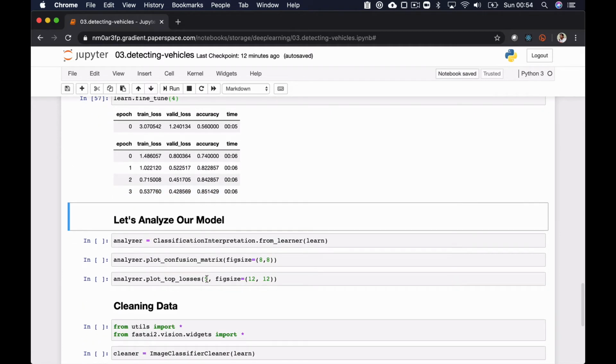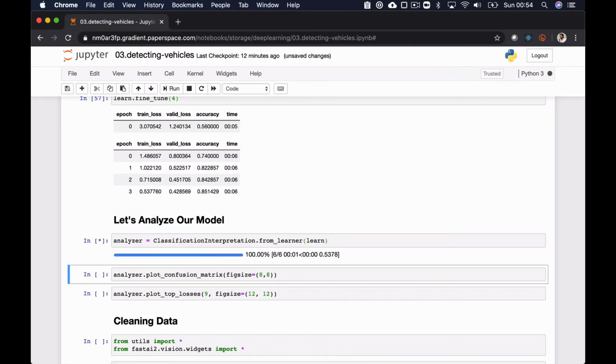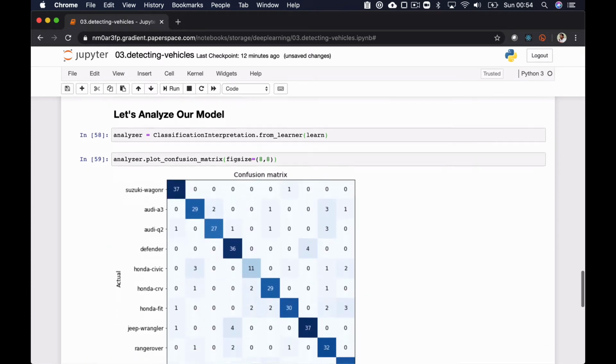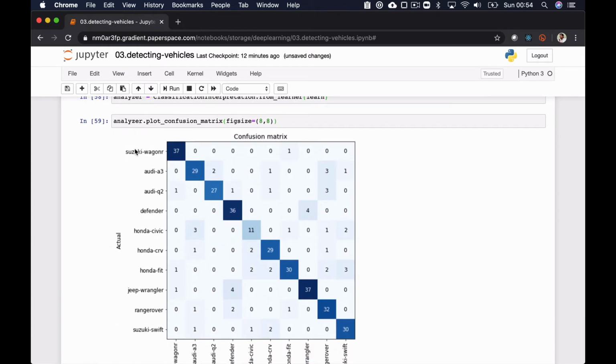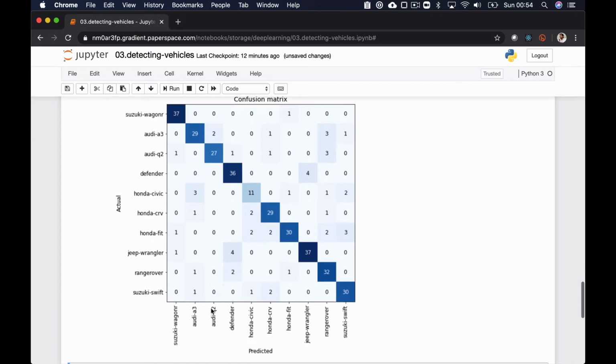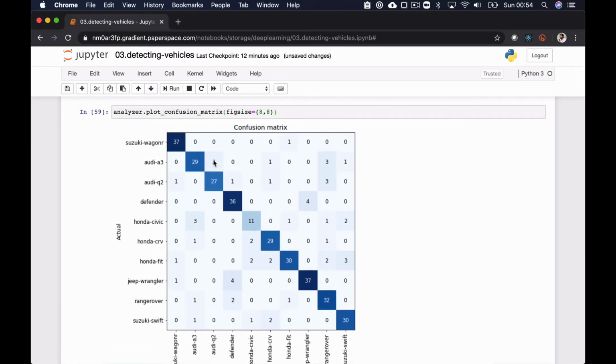In this case, now we are going to analyze our model. So let's create an analyzer. Right, then we can get some of the data from this analyzer. The first one is a confusion matrix. The confusion matrix is a very interesting one. For example, here we have Audi A3, and it detected Audi A3 as is for 29 images, but then it detects something else as well. For example, here Audi A3 is detected as Audi Q7 for 2 images, like that.